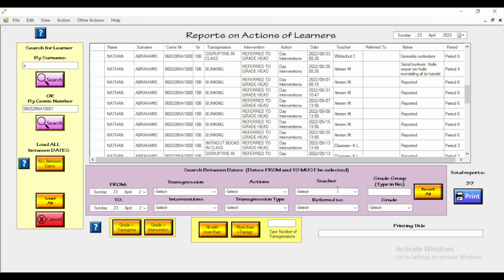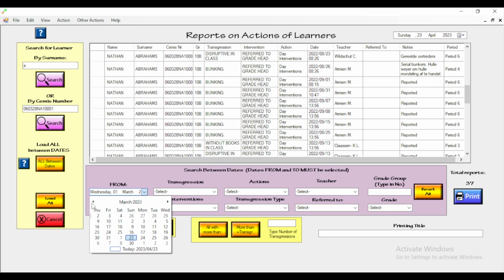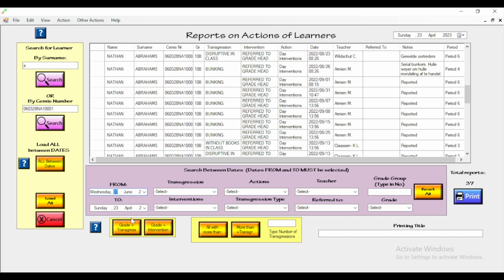Now I want to bring you to this part here at the bottom of the views. The main thing is, you might click on this stuff and nothing will happen because it is important that you search between dates. And you can search between 1 day, 1 week, 1 month, 1 year. You select the time period in which you want to see certain information.